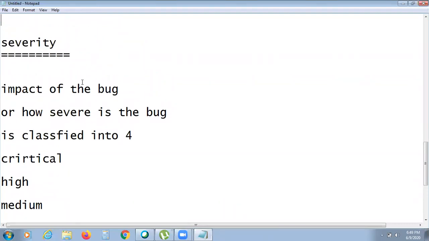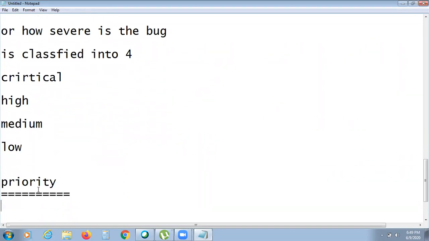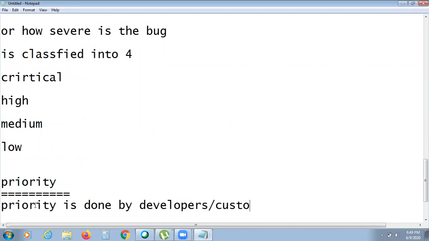Severity is normally done by testers. But priority is done by either developers or customers or the project team.